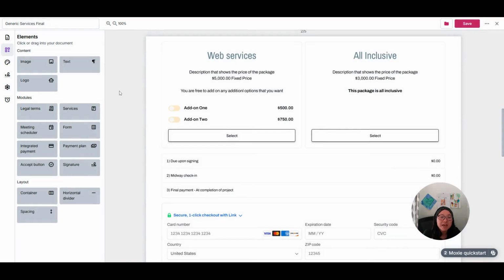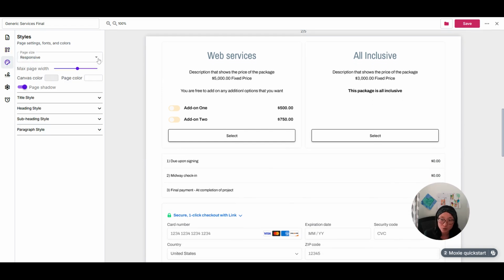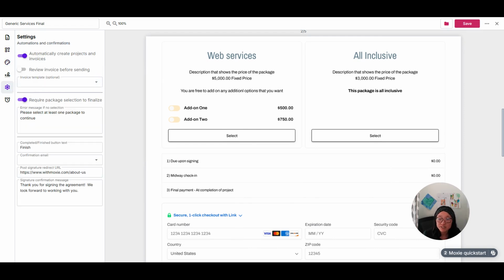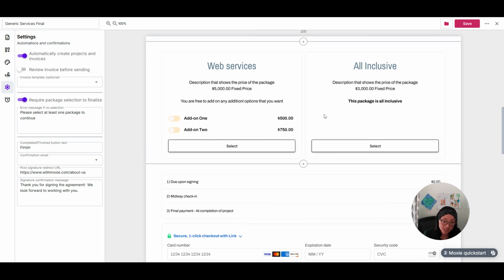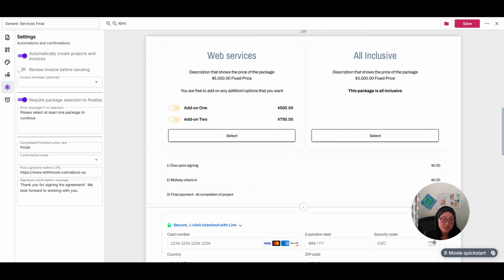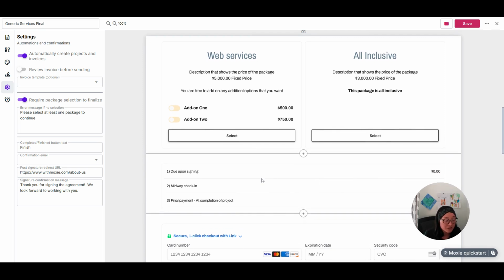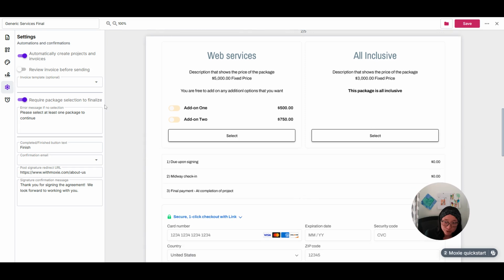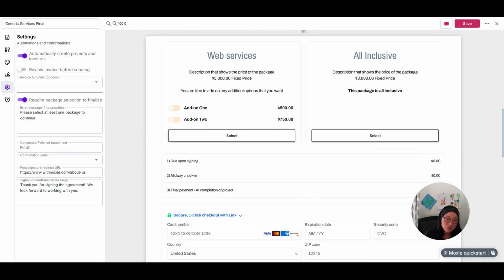That is the main bits of your agreement. There's also, you can change your style. You can have it be responsive if you have a lot of folks who are looking at this on mobile. You have your settings here where this can automatically create the projects and invoices. So if you chose not to include your invoice on the agreement, we can still create an invoice for you and either send it on your behalf as soon as they sign, or you can review it and send it on your own. You have a couple of redirect and confirmations here that you can update as well.